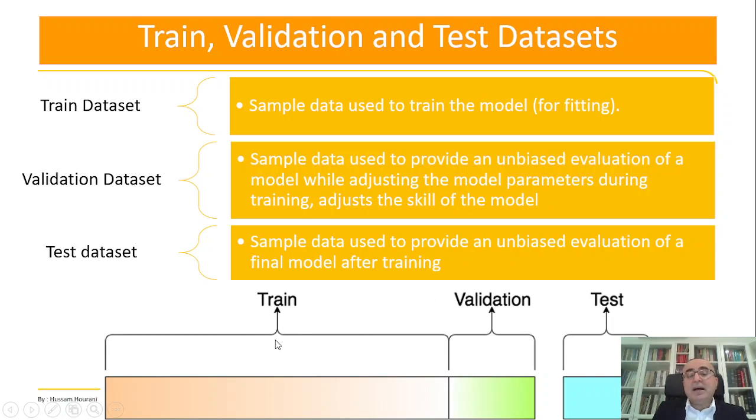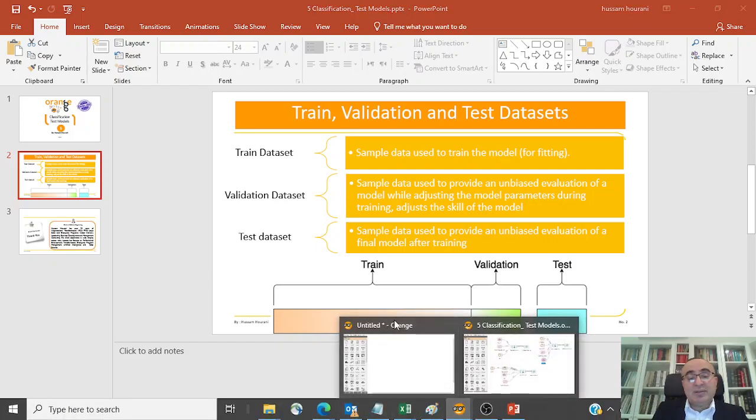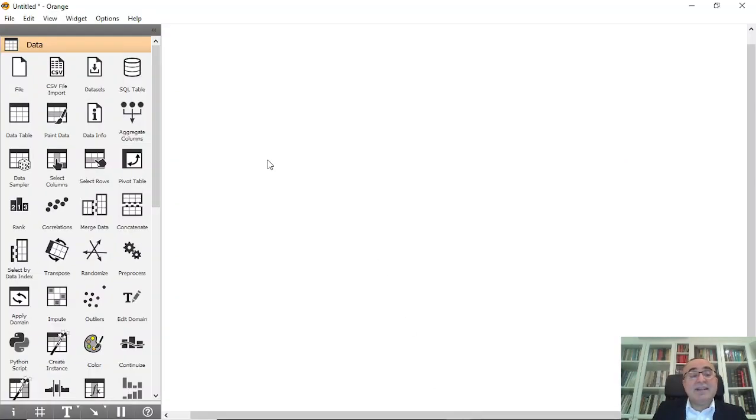Normally, you have a data set, and normally they divide it into train, validate, and you might get a different data set for testing. Let me show you how you will do this in Orange Data Mining. It's very simple, it's very direct.